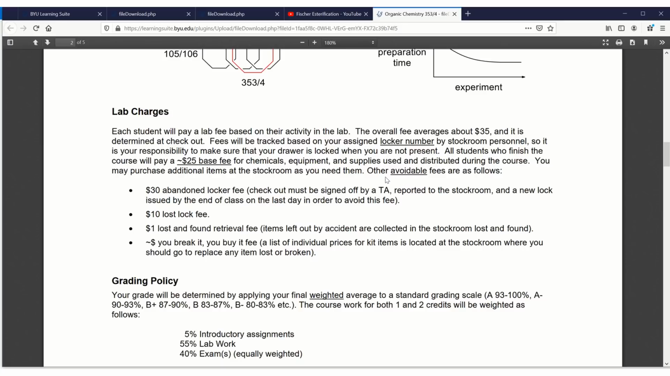Now, there's certain fees that you can avoid. If you leave your locker uncleaned, you don't check out at the end, it will be cleaned out for you, but that'll cost $30 in order for that to take place. So you want to be sure that you do check out on your own. If you lose the lock somehow, that'll be a $10 replacement fee. Of course, if you don't lose it, there's no reason to worry about that.